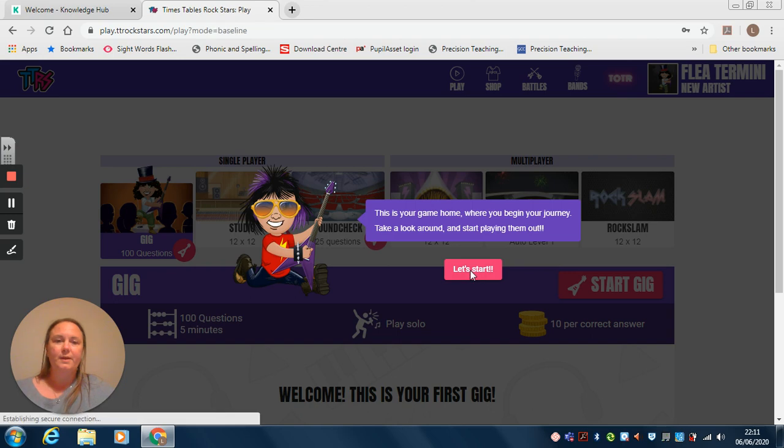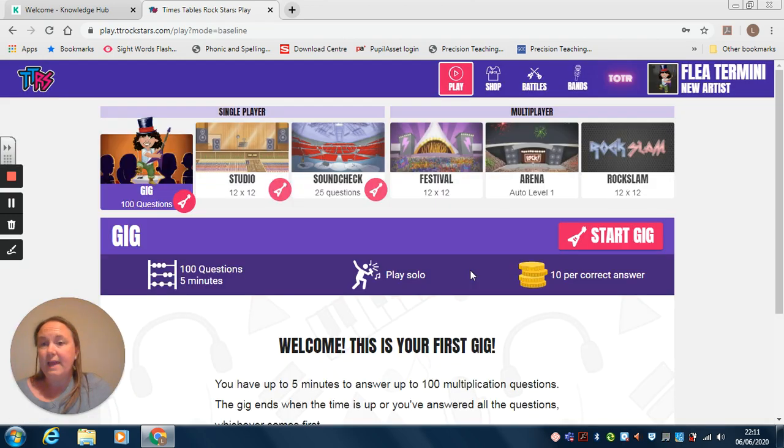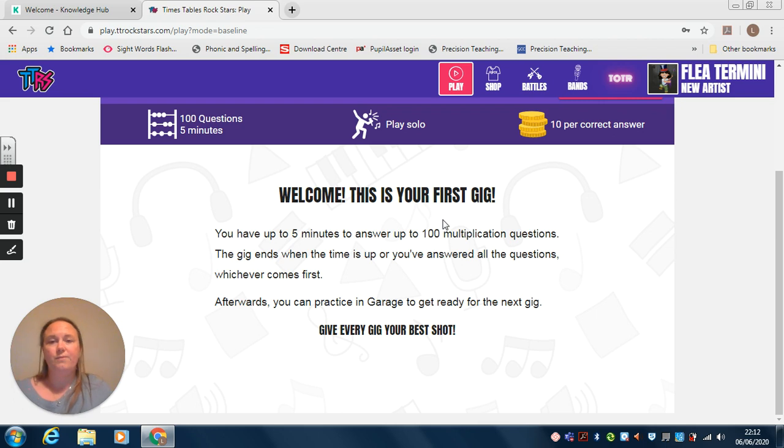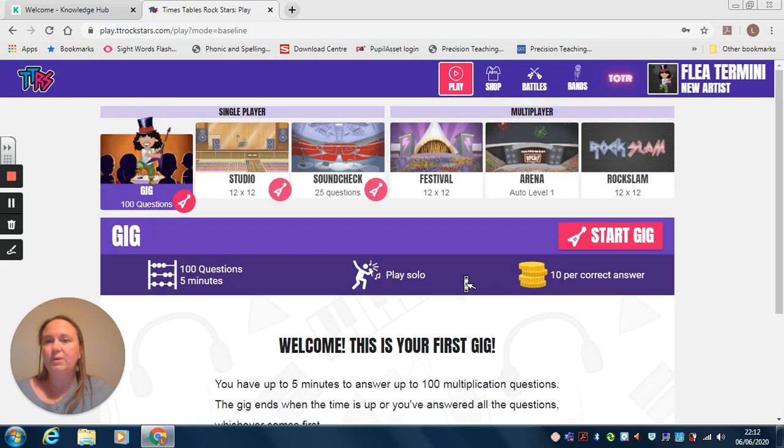Take a look around and start playing. There are lots of different types of games that you can do on TTRS. If you play a gig, that works out what you know and which level you need to go on. Once you've done the gig, you can then go to the garage. It says here, welcome, this is your first gig. You've got 5 minutes to answer up to 100 multiplication questions. The gig ends when the time is up or you've answered all the questions, whichever comes first. Afterwards, you can practice in the garage to get ready for your next gig. So give the gig your best shot.